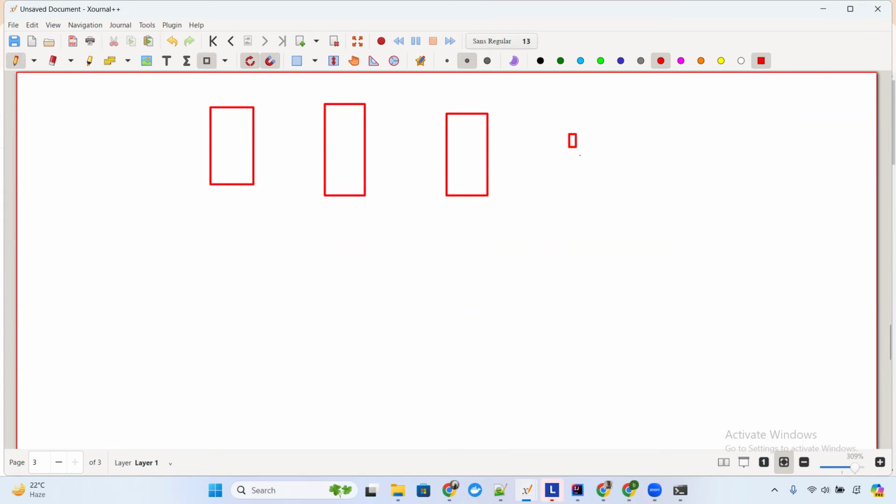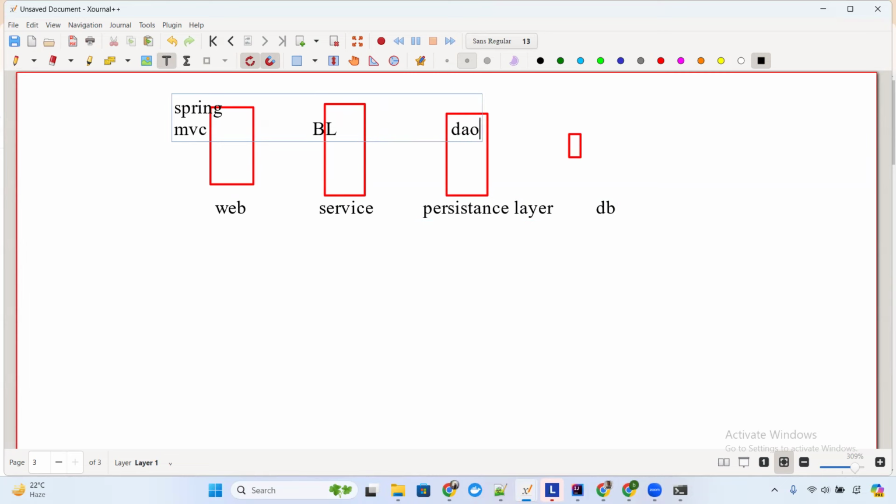And then we have the database. So we have web layer, service layer, and persistence layer, and this is the database. In real life, whenever we write the code, we follow three-tier architecture. In the web layer, you normally apply Spring MVC. In the service layer, we write business logic. The persistence layer, we also call the DAO layer, where we have database interaction.